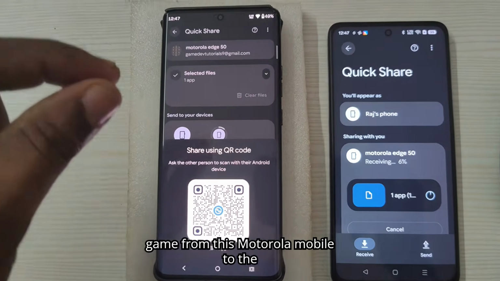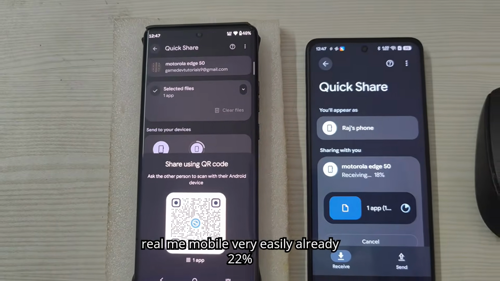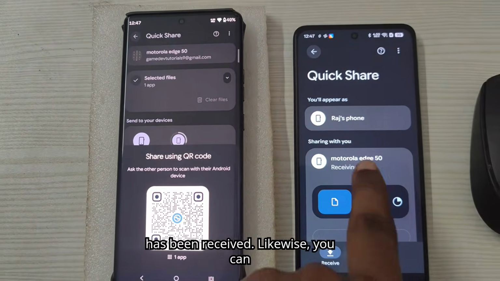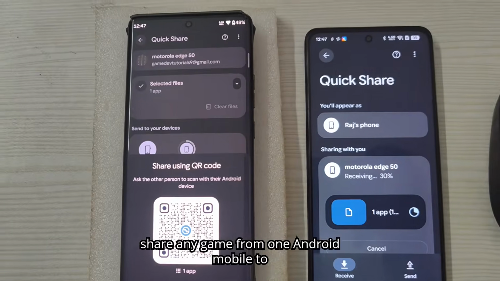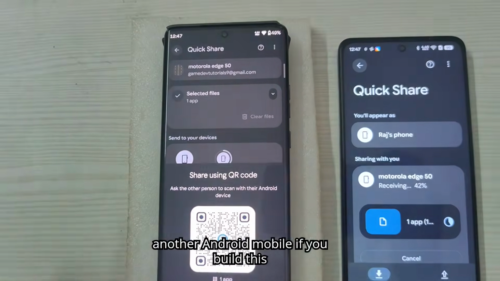Candy Crush game from this Motorola mobile to the Realme mobile very easily. Already 22% has been received. Likewise, you can share any game from one Android mobile to another Android mobile.